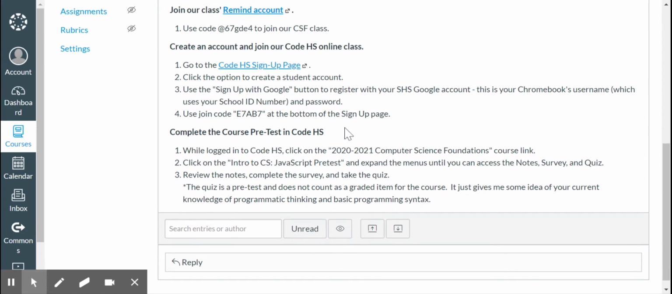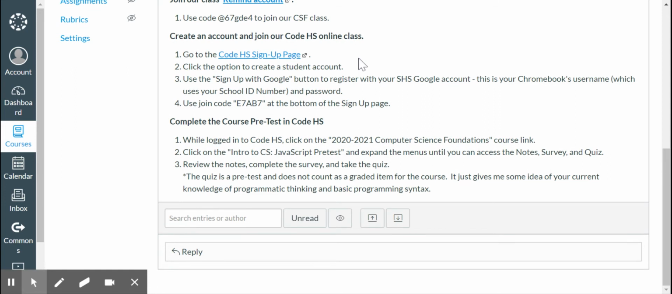We're using an online site called CodeHS throughout this class, so I'm going to have them go ahead and go to the CodeHS site to sign up for an account, and I've given them some directions on that. They have a sign up with Google, so that makes it pretty easy.